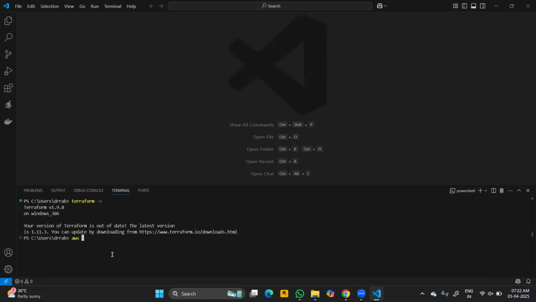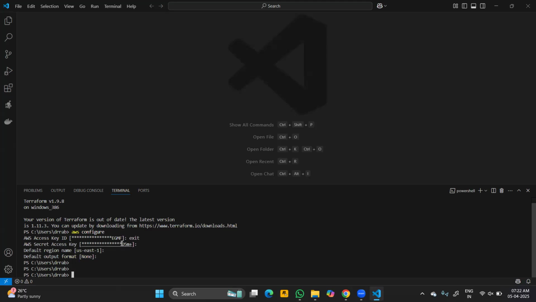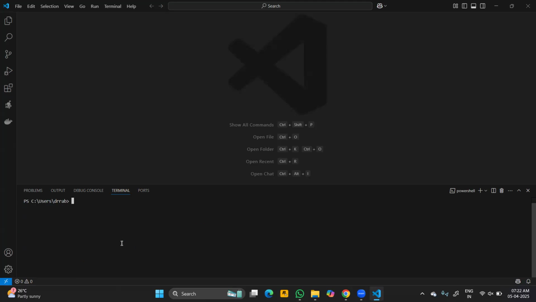Also AWS CLI. We can type AWS commands as well, AWS configure. See, it is asking for the AWS access key. So that's fine. Both command line tools are working fine on this specific machine. Then we can go with the rest of the process.